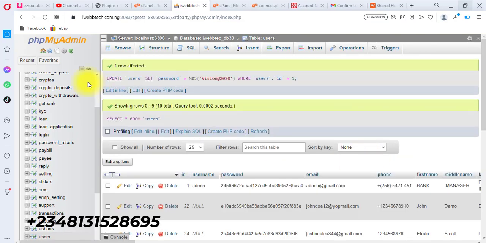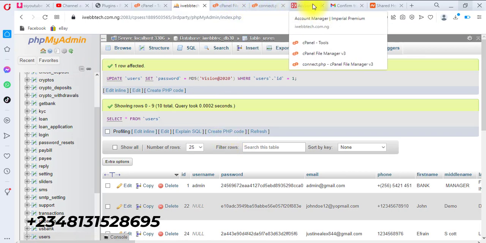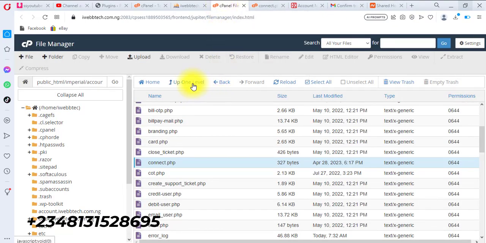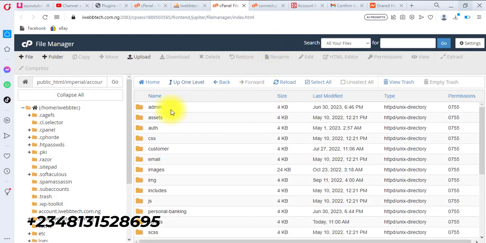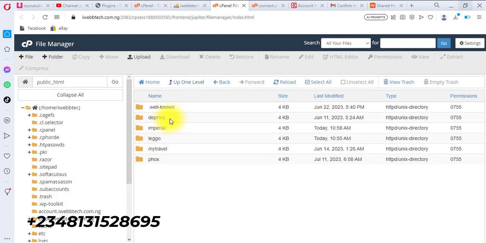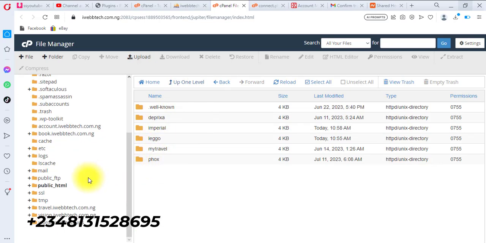Okay, the changes have been made. You can see one row affected. Okay, that's nice, guys. So the next thing we are going to do is to open up the website. Now the website part is going to be a domain name /imperial. You can see if I go to the root of the website, this is the public_html and I have the imperial folder.